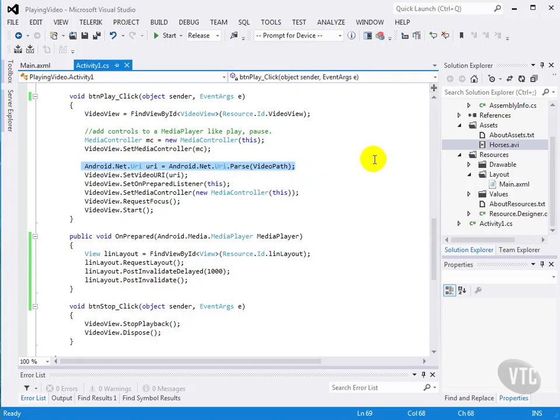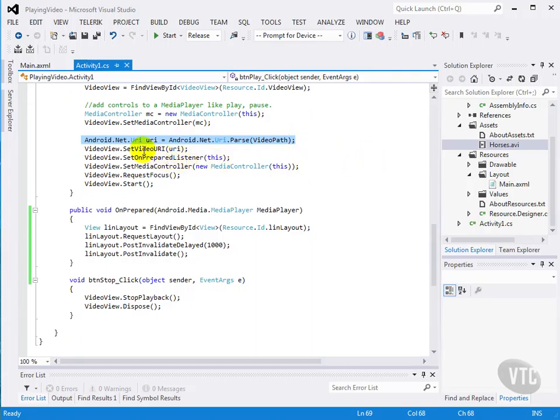We take our video path and create a URI for it, and then we set the video URI equal to that URI. We also set an on-prepared listener, and we set that media controller that we created. Now, one of the tricks in dealing with the video view or the media player is actually getting it to show up. Quite often the audio will play and the video will not. It really relates to focus and invalidation of the surface view control.